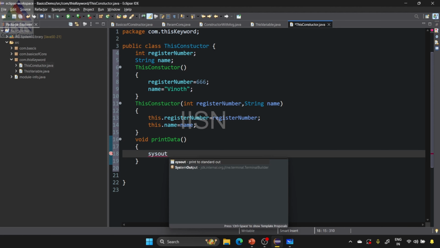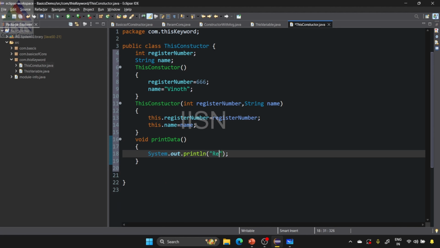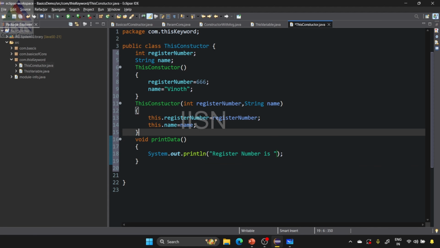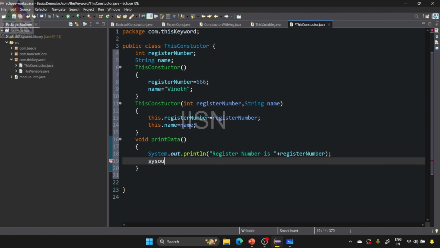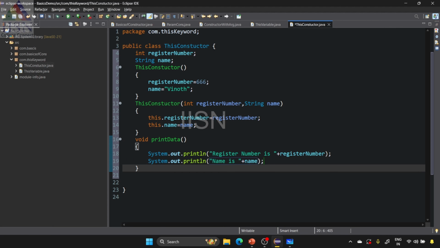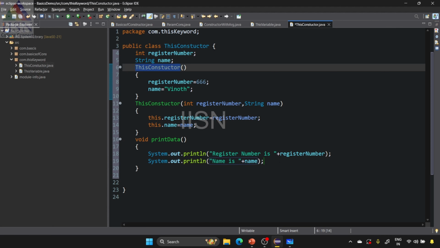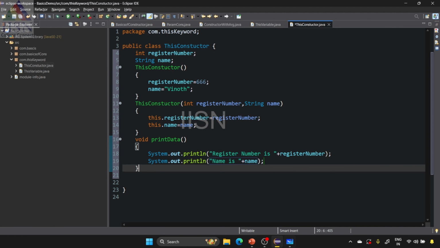This is sysout, register number is, so register number is plus register number, and then sysout name is plus name. Okay, so here what I'm going to do is call this constructor by using this keyword, this open parenthesis, close parenthesis.